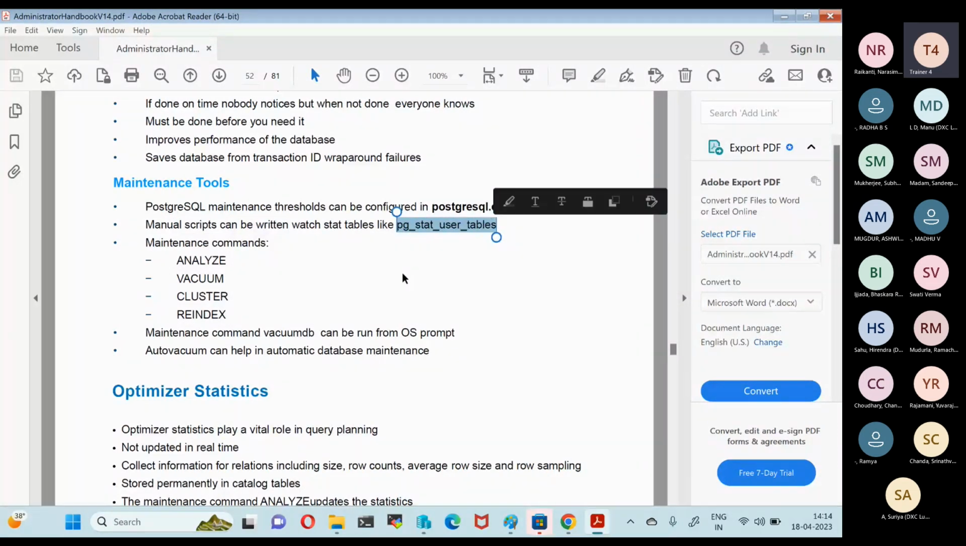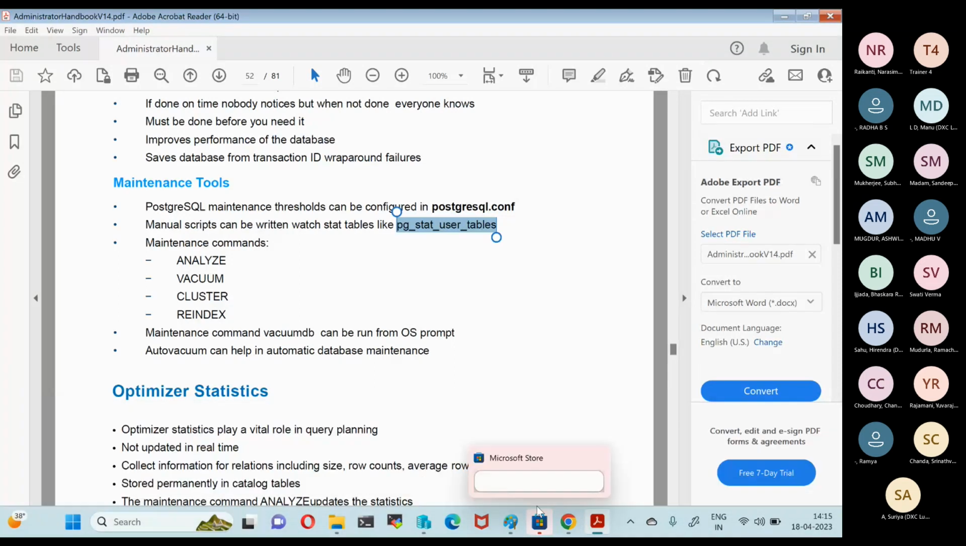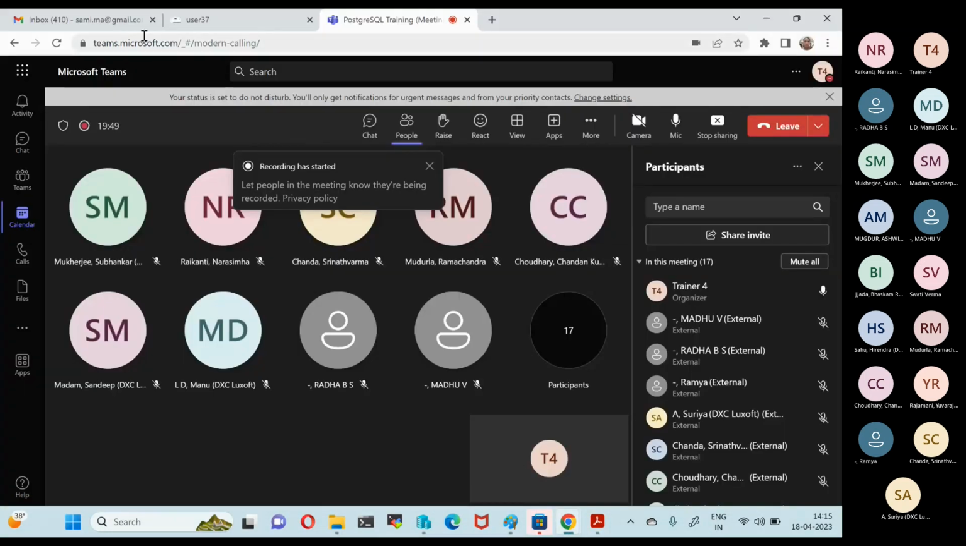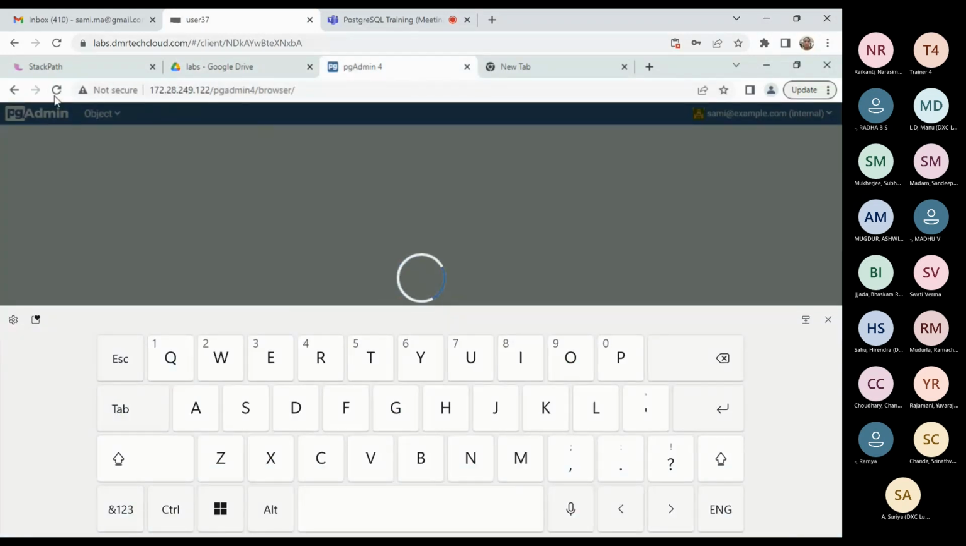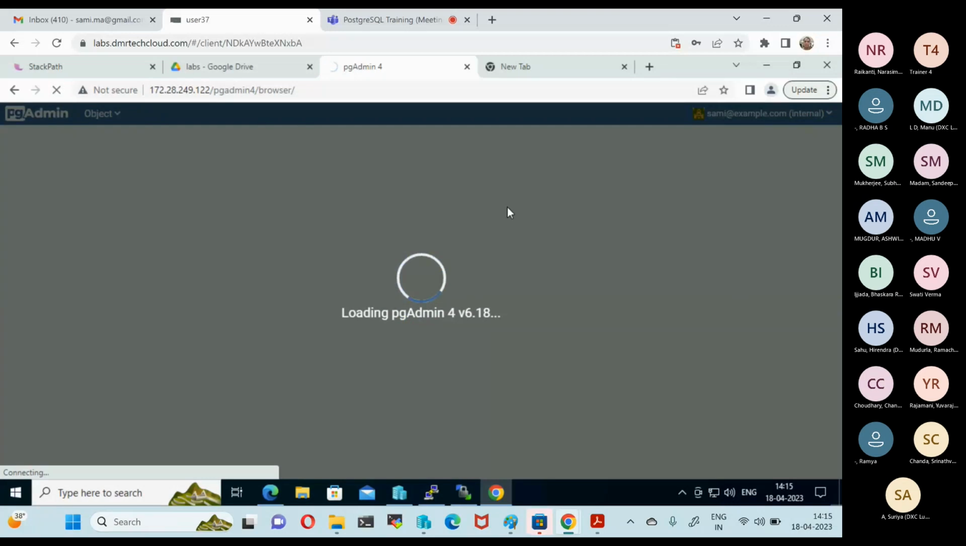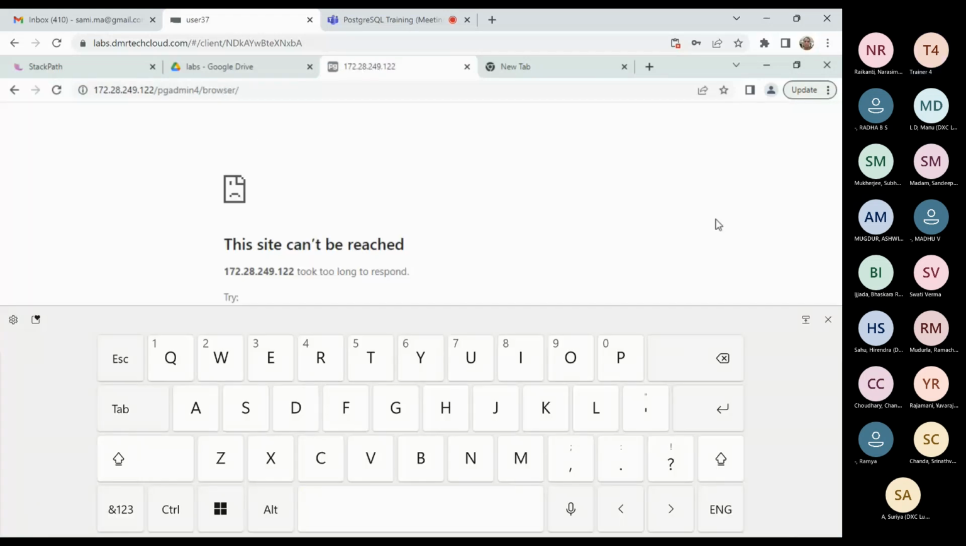There is a view. Actually, it is not a table, but it is a view: pg_stat_user_tables. So there are so many tables. Probably tomorrow we will learn about this main monitoring, and then we will come to know more about these tables.